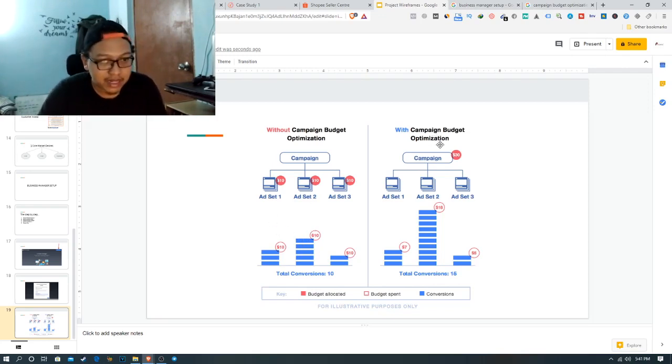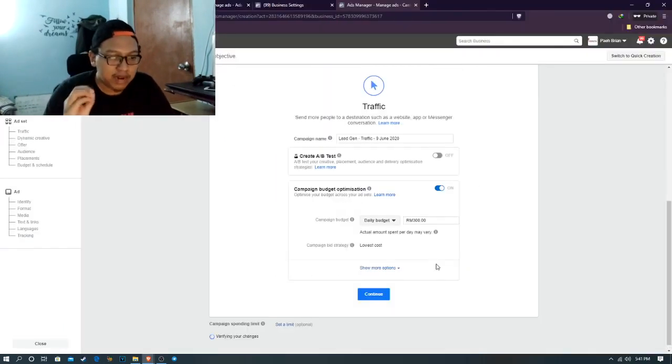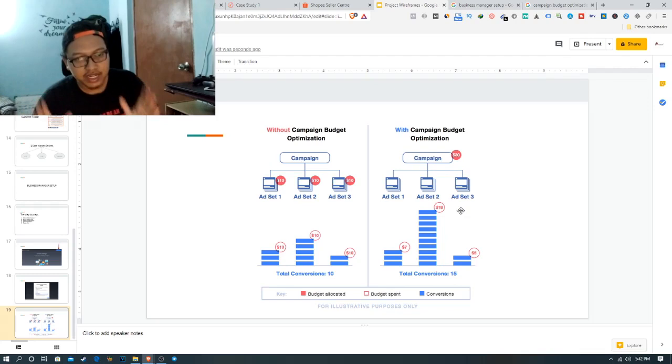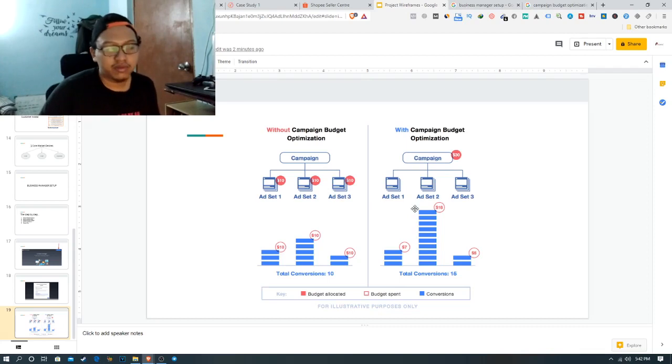But when you turn on campaign budget optimization, you set a budget on the campaign level. For example, you set $30. And then after a few days, Facebook is going to do all the hard work. Basically, Facebook is going to find out which ad set is performing the best, and then it's going to take most of the budget and give it to the best performing ad set. The least performing ad set will have the least budget. So basically like that. To make you understand better, without CBO, we treat them equally. With CBO, we treat the best player and give it all we have. Probably you can understand just from seeing this image.